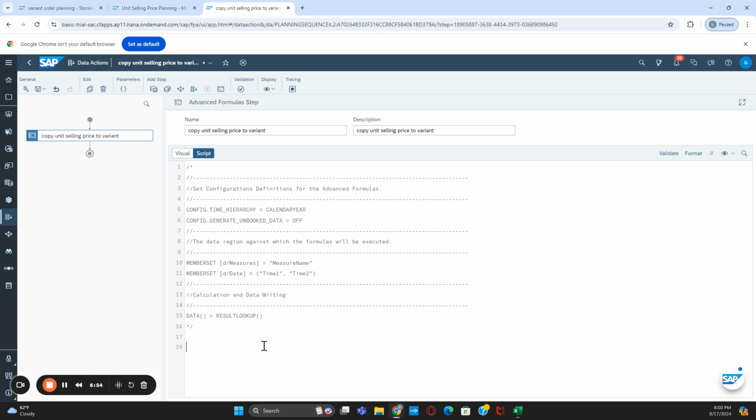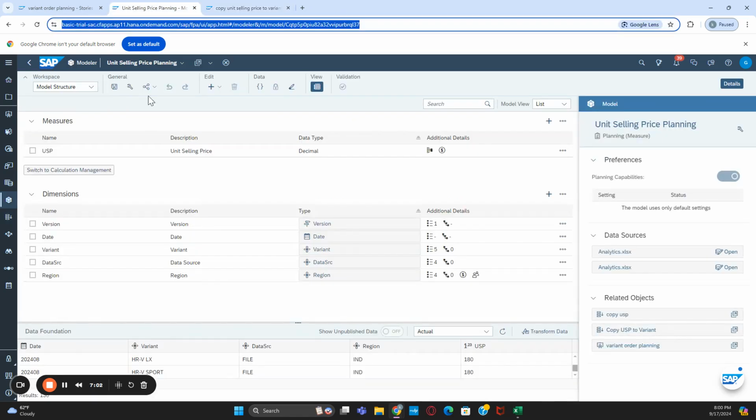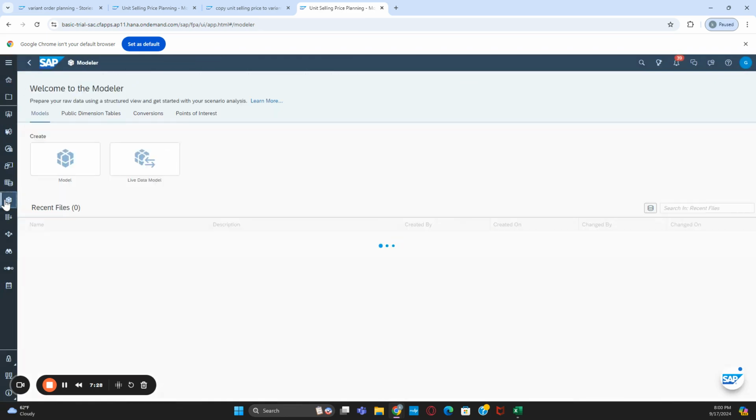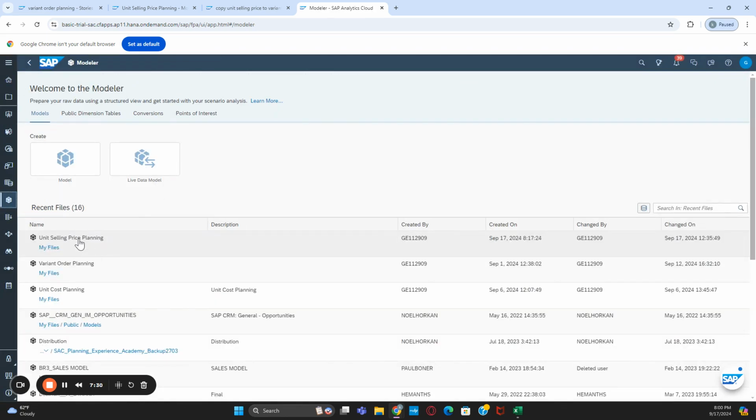Wherever the dimensions are missed, for those dimensions we have taken the default member. If you compare these two, in the variant order planning you can see only 7 dimensions. Let me open variant order planning once again. Here we go, variant order planning.